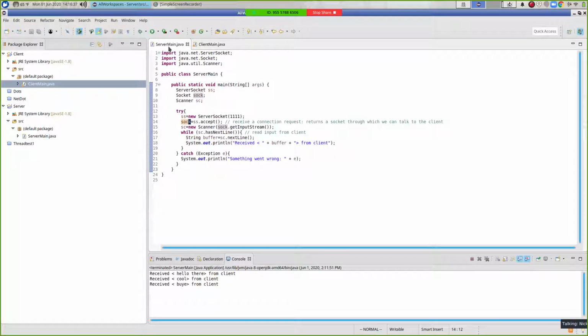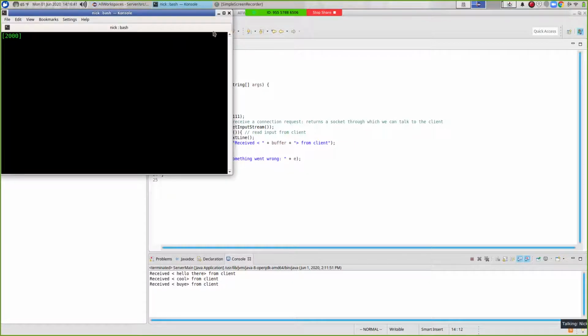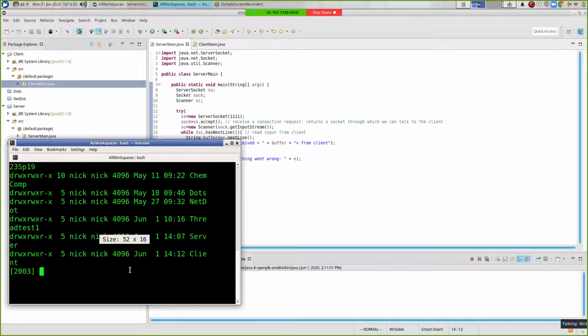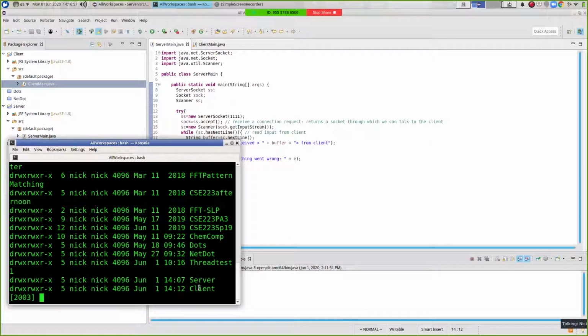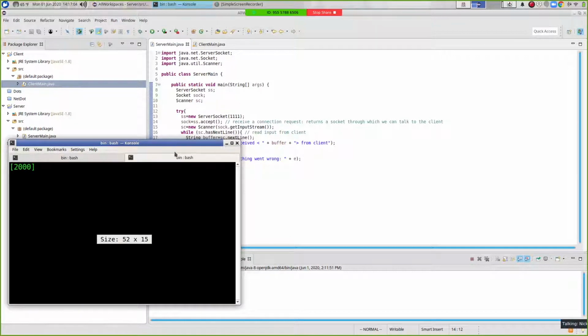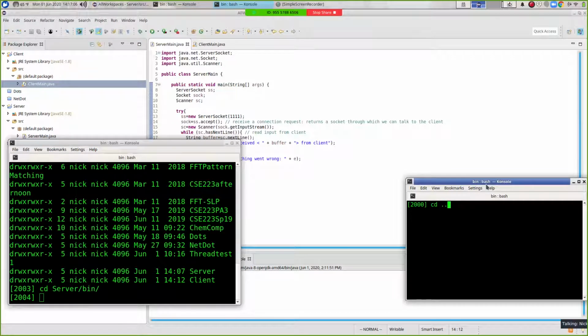Alright, so what I've been suggesting is go into your Eclipse workspace. So for me, it's called all workspaces, and in there, there's a server and the client project that I had. So I'm going to go into my server, I'm going to go into the bin area, and I'm going to make a new window over here for my client bin area.